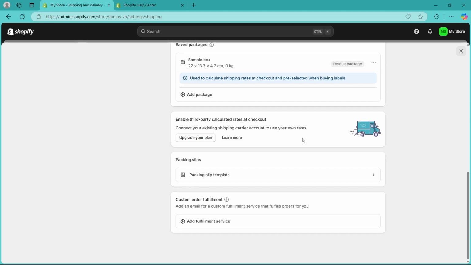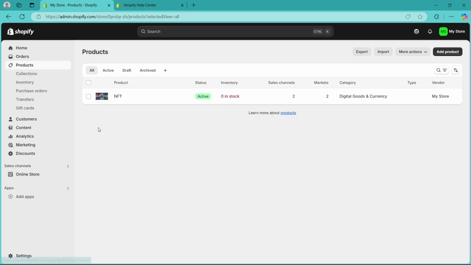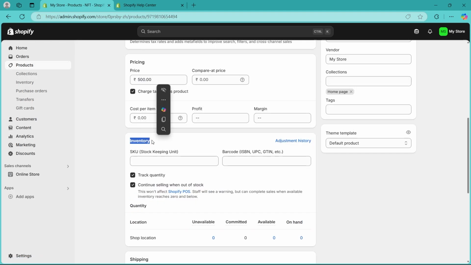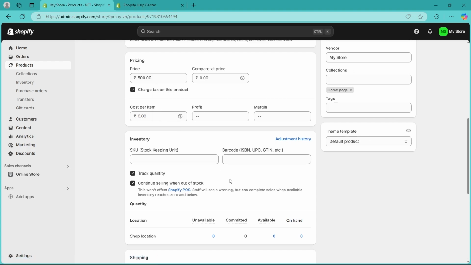Now, second way to fix this problem is assign the correct fulfillment services to products. So navigate to Shopify admin, then navigate to products and open the affected product. Here, scroll to the inventory section and check if the fulfillment service is set to manual or a third-party provider like Deezers, Printful, etc. If blank or incorrect, select the right fulfillment service and save changes.